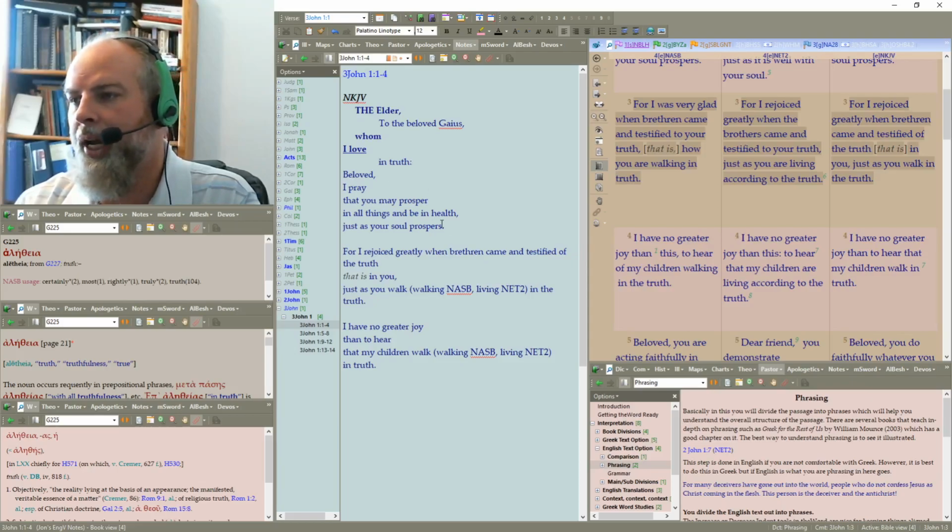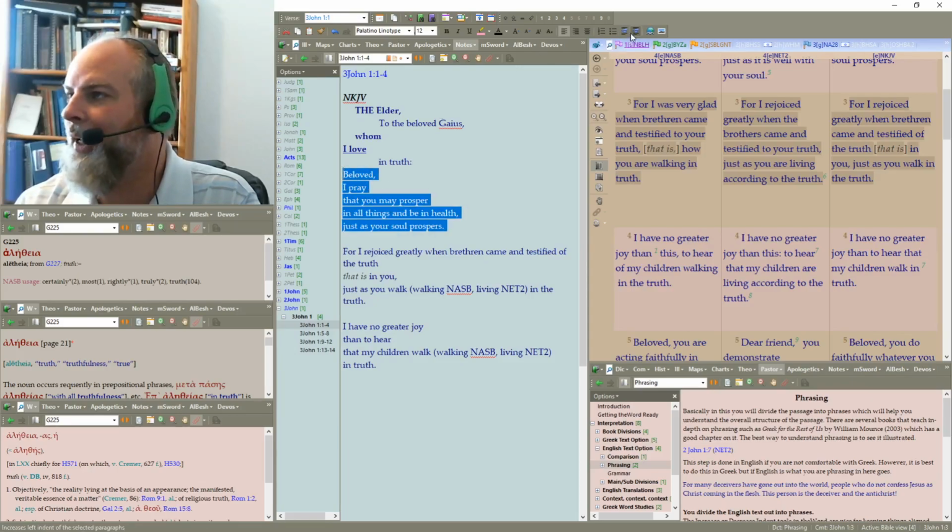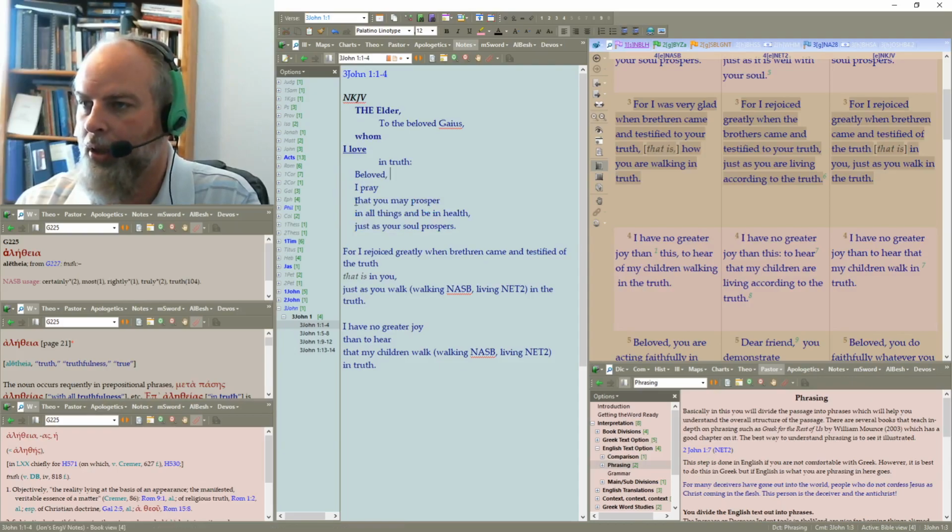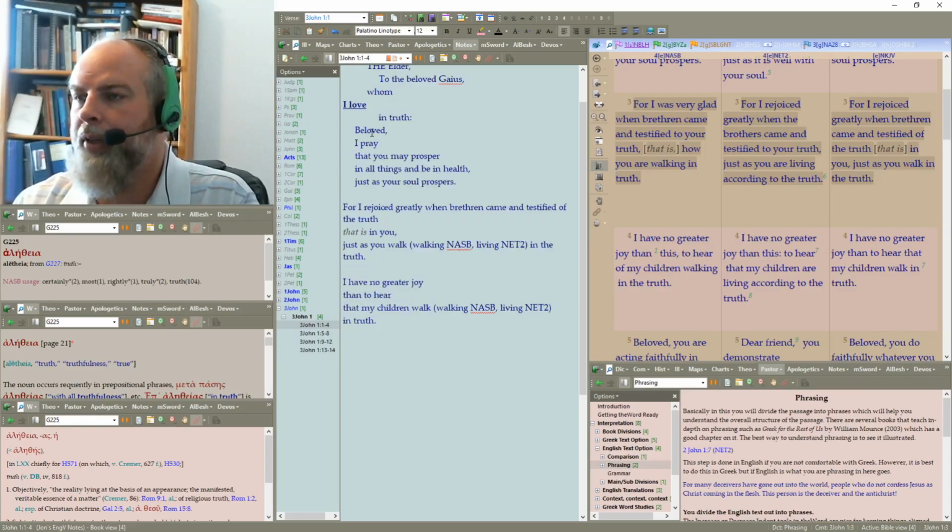Now once again, it kind of breaks into a subsection here, beloved, and so we see here I love, the elder to whom I love. So the subject is I. Here is probably the direct object actually. So let's change this out. Very good. Okay. Beloved, once again, the direct object, and we're going to jump that over.